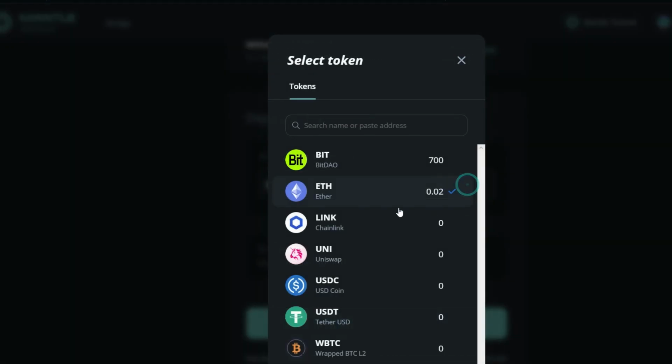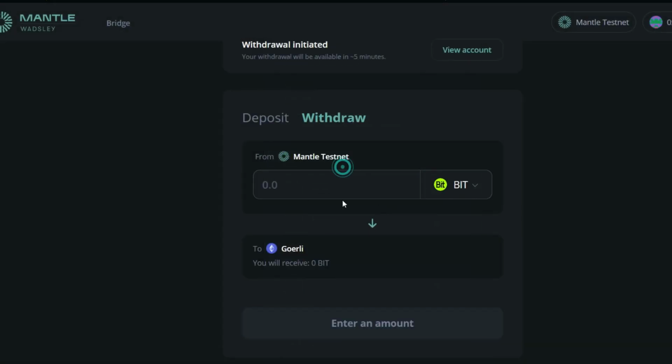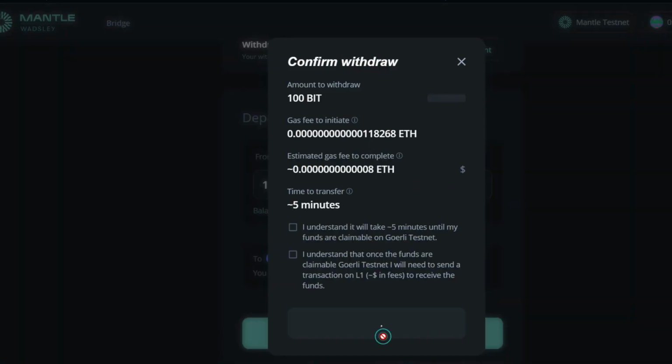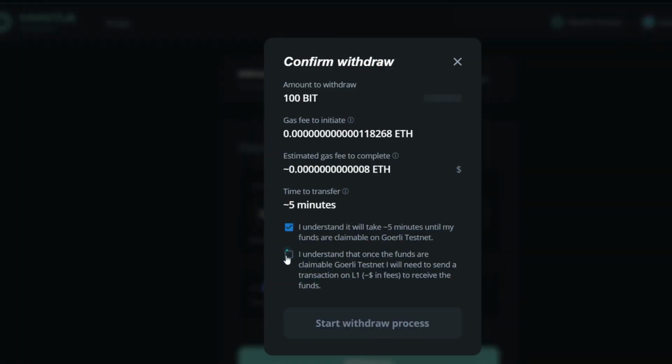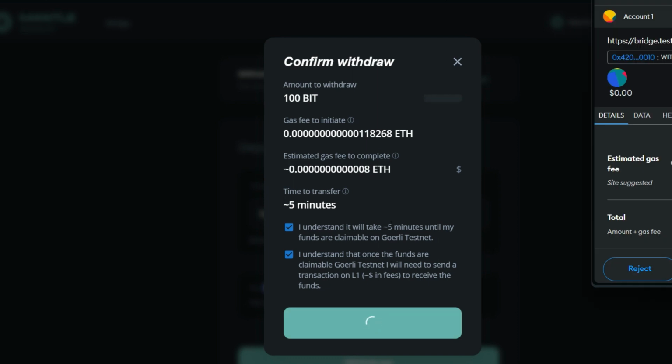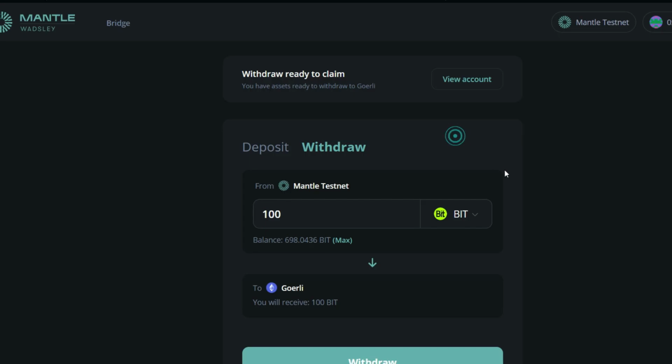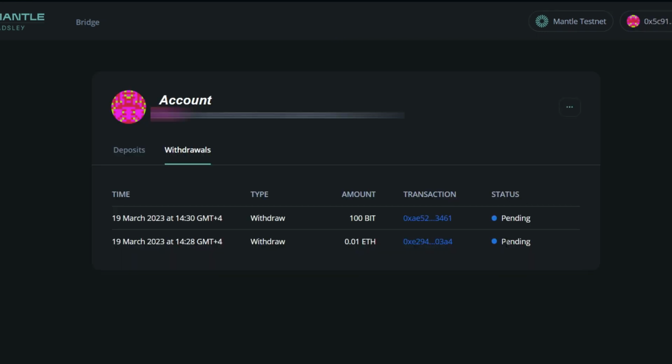So click here once again and select BitDAO. Now I'll go for 100 and withdraw. Tick the boxes again and start the withdraw process. Confirm the transaction and withdraw request submitted once again. So we can close this, and at the top here you will see withdraw ready to claim, and you can view your account. This is the status of our withdrawal.